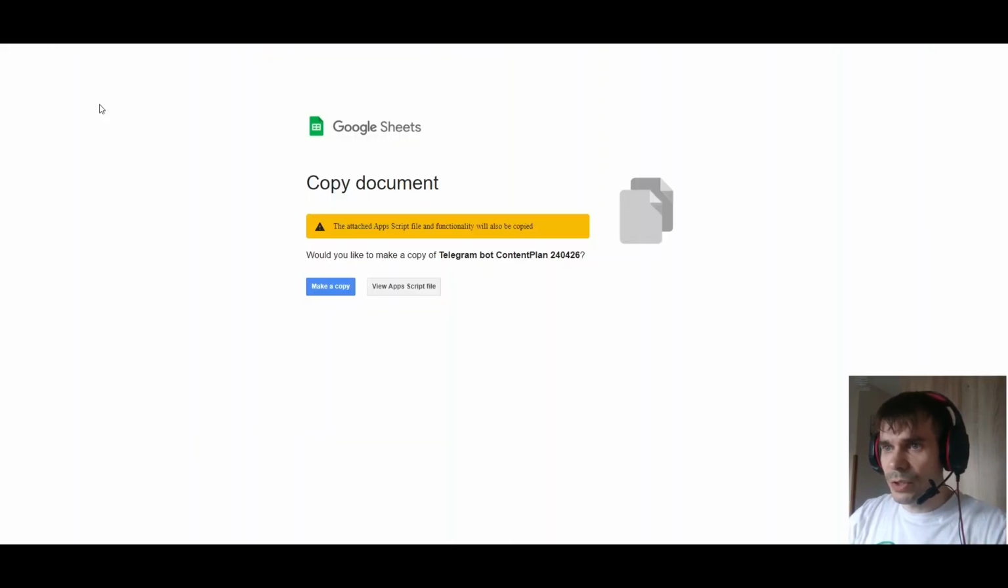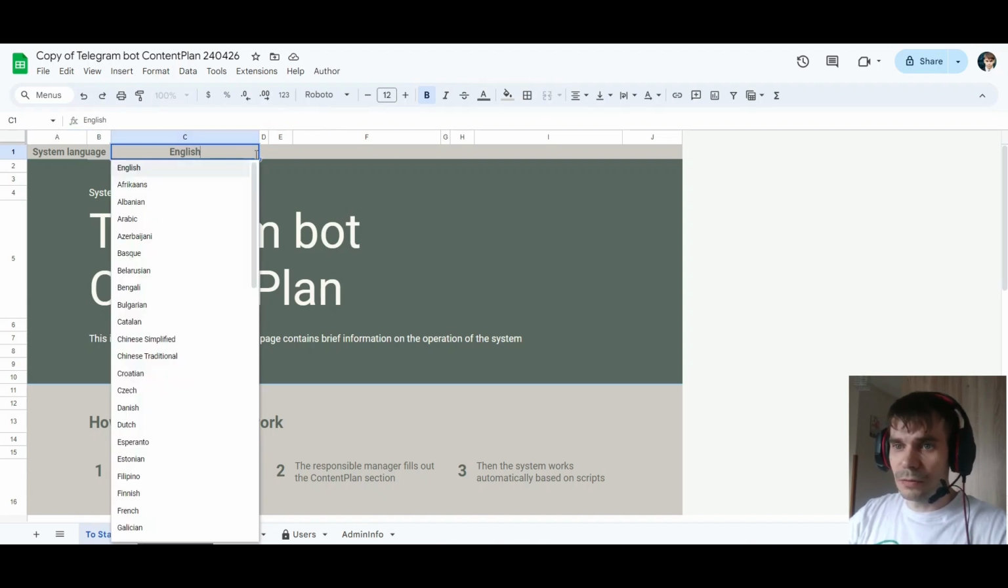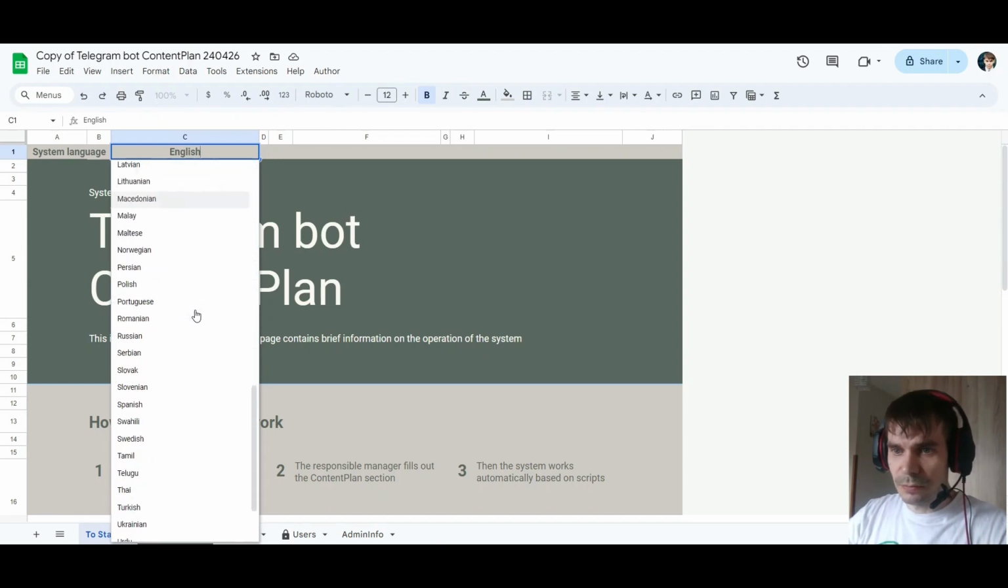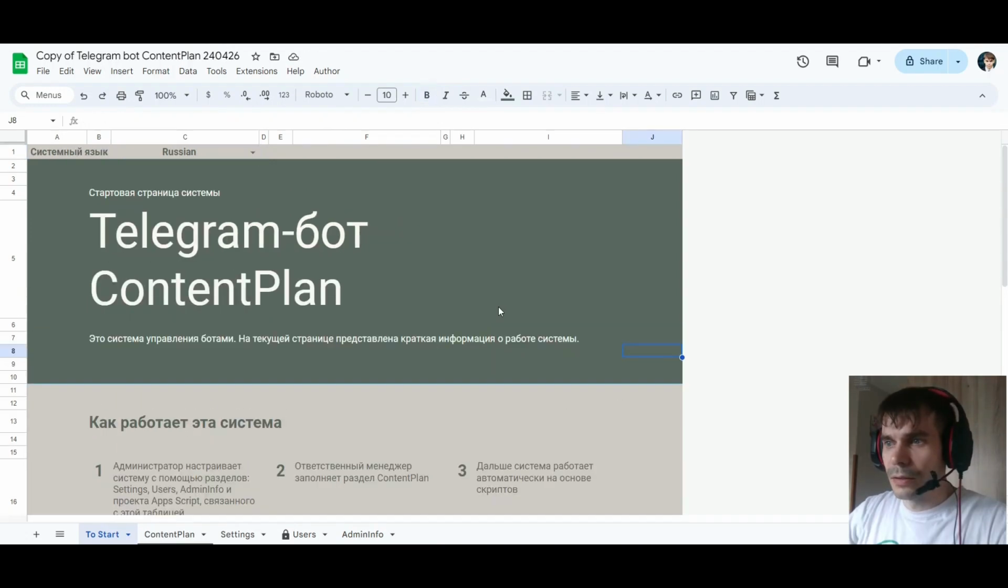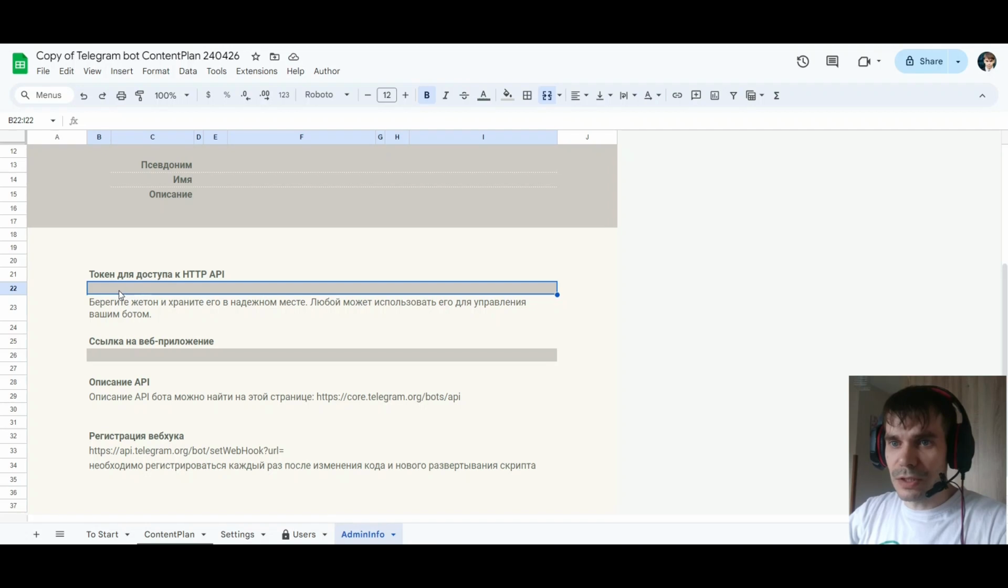You will be taken to the page for copying the system. Click Make a Copy. On the start page after loading, select the language that suits you best. In this case, I am recording a video in Russian, so we select Russian. After that, go to the Admin Info section, find cell B22, and save your bot's token here.